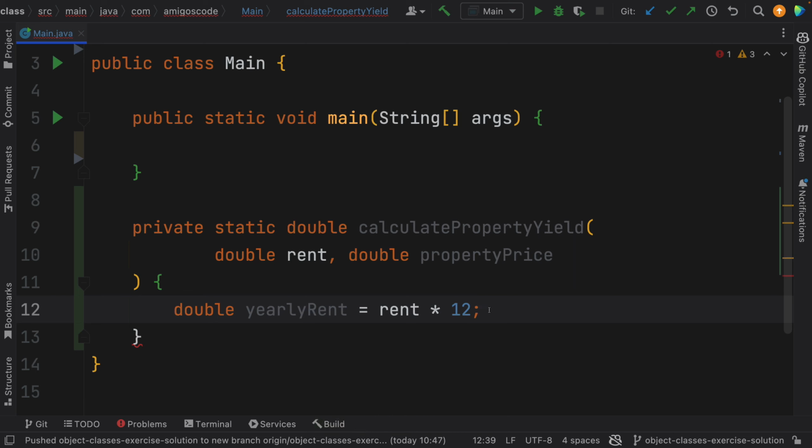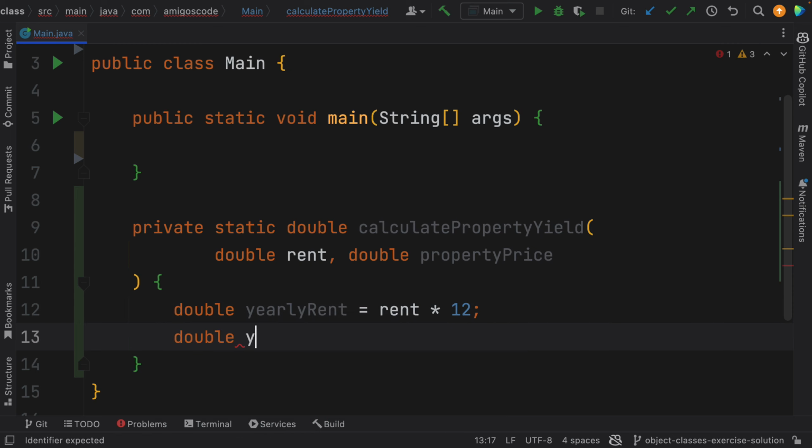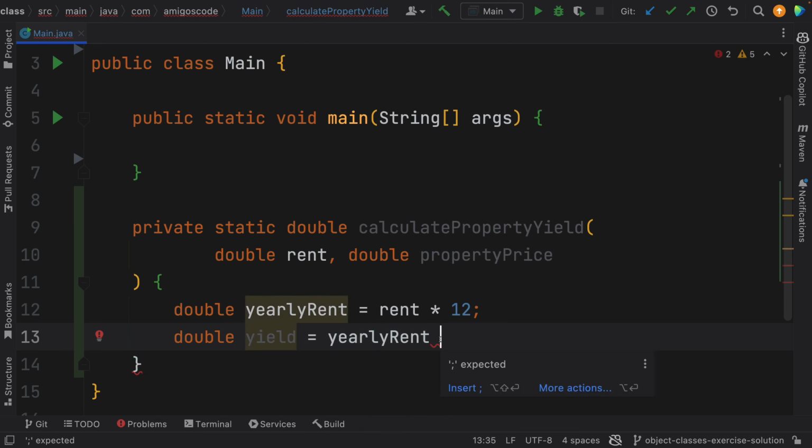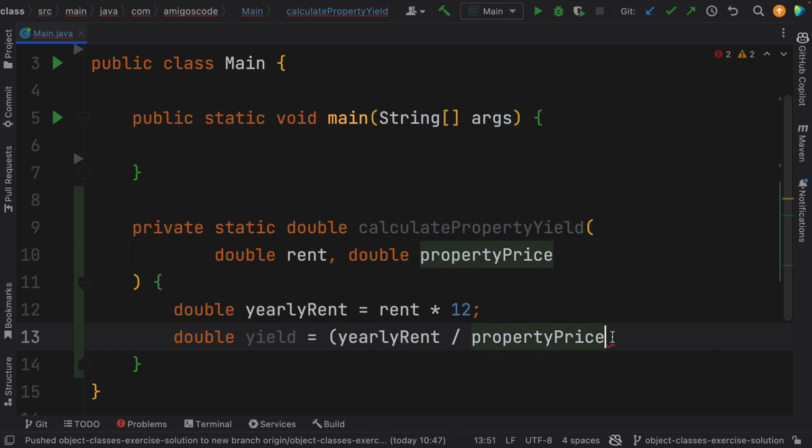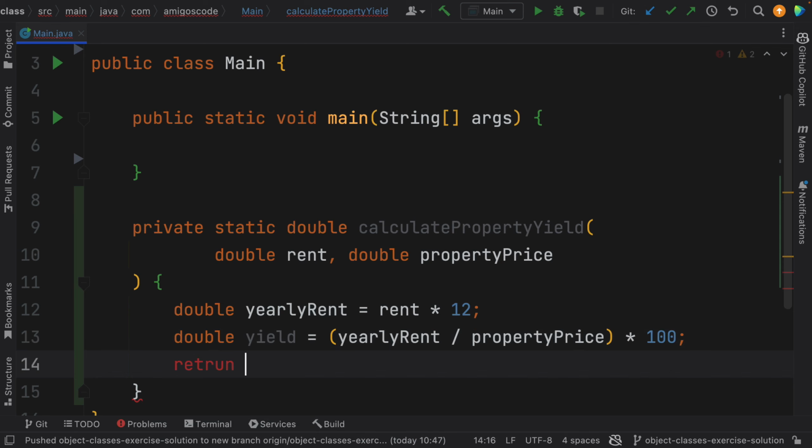Now that we have the yearly rent, we can calculate the yield. So here I'm going to say double and then yield equals yearly rent divided by the property price. So here divided by property price, and then we have to times this by 100. So I'm just going to put parentheses in between and then times 100. Cool. And now let me just return the yield. Return and then yield.